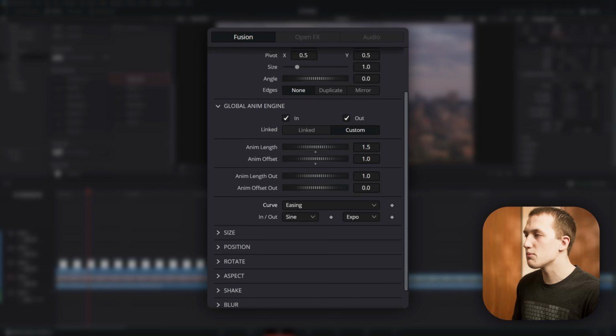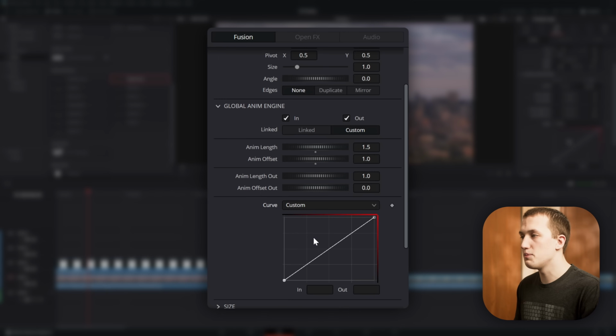Then finally, at the bottom, you have some of these easing controls. So I can choose between any of these presets for the in and out curves, or I can set the curve to be custom so I can make my own easing curve right from the edit page. Pretty awesome, right? Well, I'm not done.